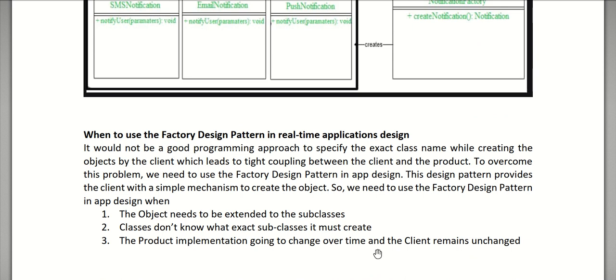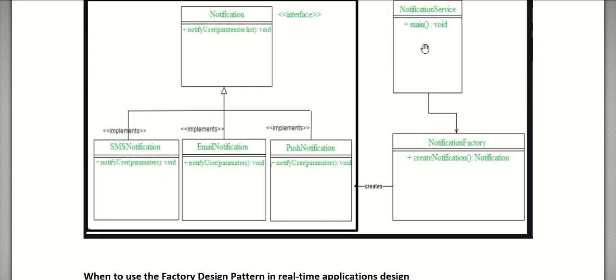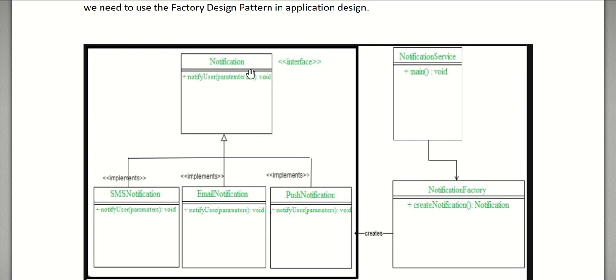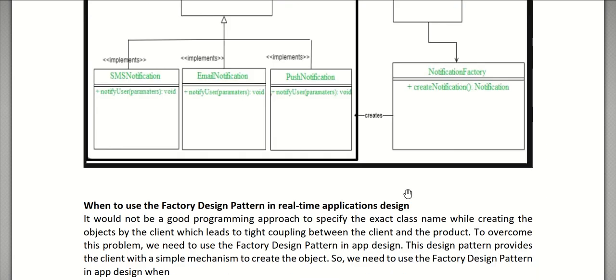The product implementation is going to change over time and the client remains unchanged, because my client will always deal with the base interface, that is INotification, or the base class reference variable Notification. It is never going to worry about what concrete class object will be put into this base class or interface reference variable. So the client is always unchanged. We know the fact that all these subclasses inherit or implement a base interface, and using that base interface reference variable, you are going to trigger the various notification functionalities like notify user.